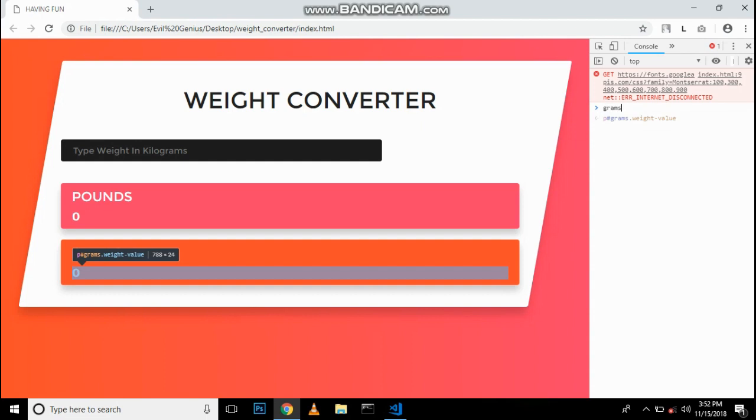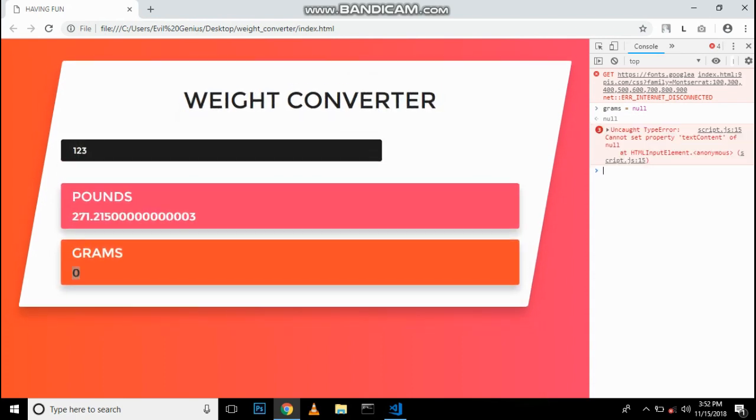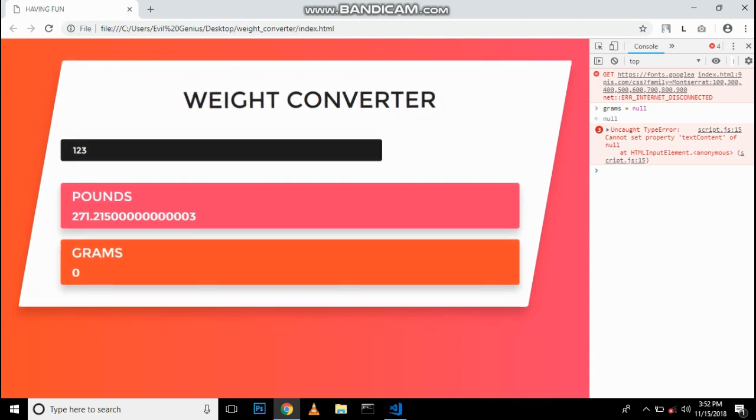I could do something like grams equal to null, and I could type something here. Now the grams are not working correctly, and it is also giving me an error: cannot set property textContent of null, because null does not have any textContent property. So this could potentially bring up many bugs. We have to encapsulate our data.